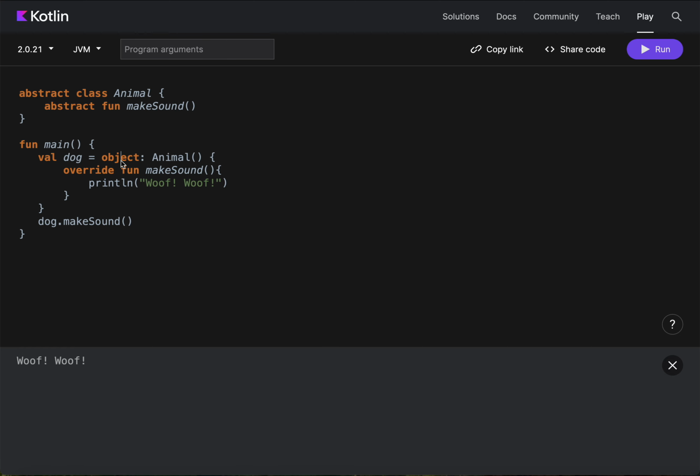So this is the anonymous object. And with this object, dog, we can make the sound. We call the makeSound function of the dog instance, which executes the implementation provided in the anonymous object. So this is what is happening. So this is all about the abstract class.